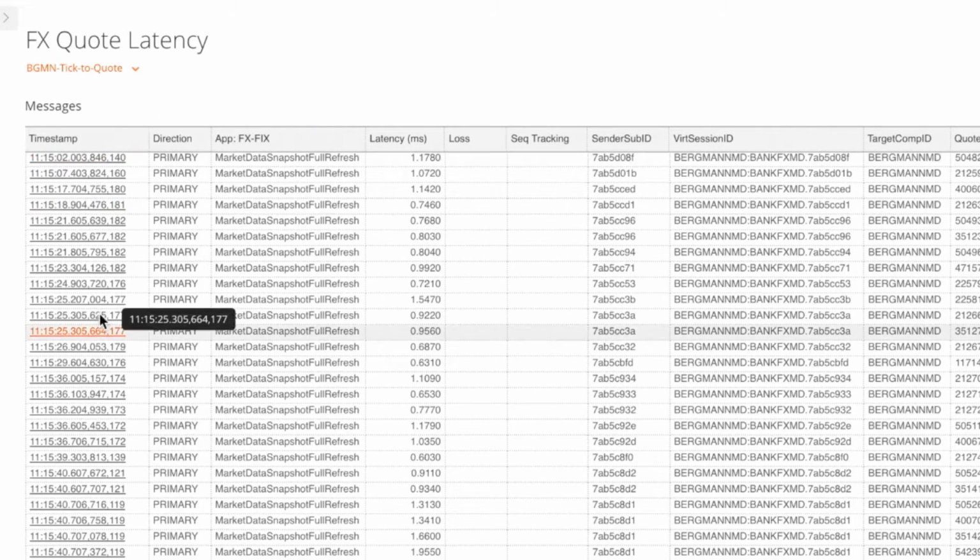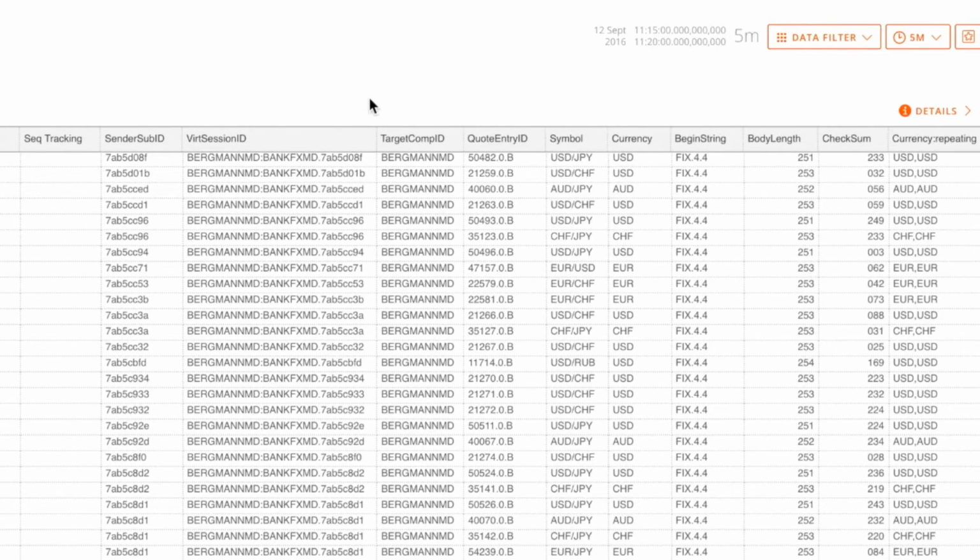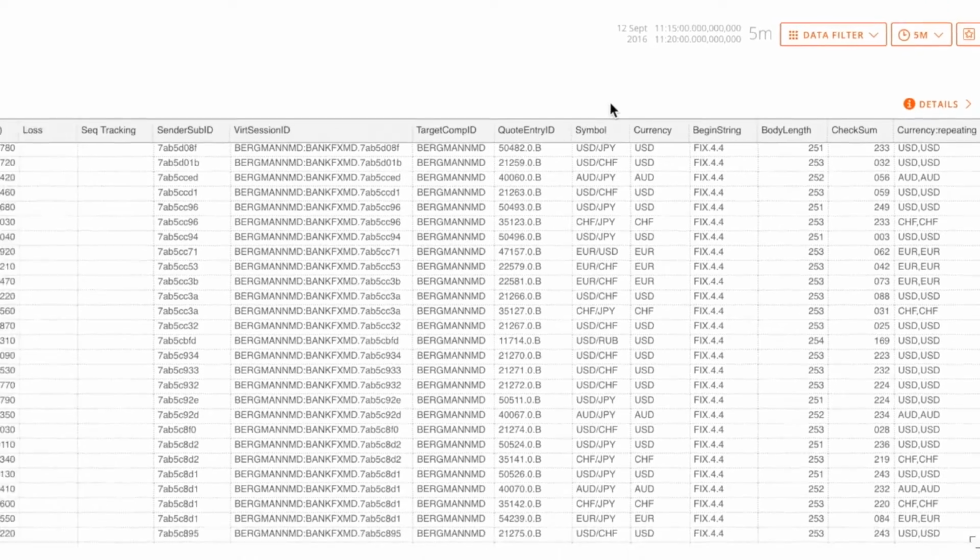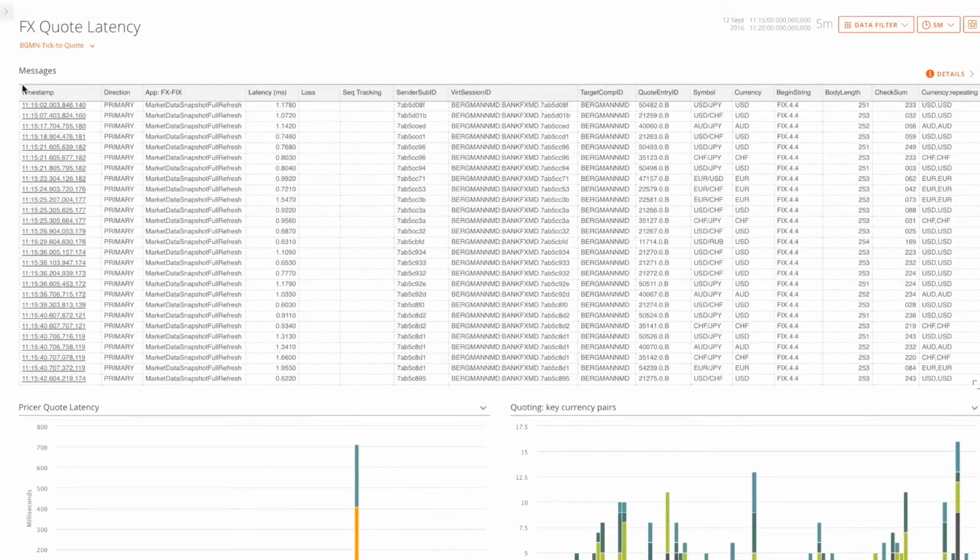So each one's recorded with a timestamp, an accurate timestamp. We're tracking the latency of rates to quote. We see here the comp ID of that particular client. We then also got the quote ID itself, what the currency pair is. So a lot of information there around the individual quotes.